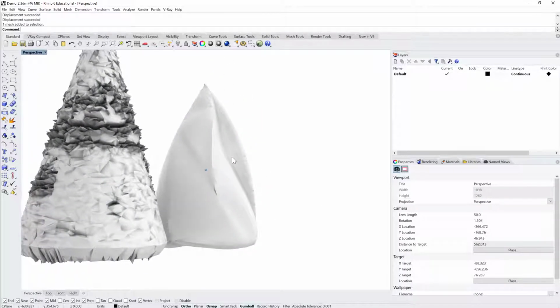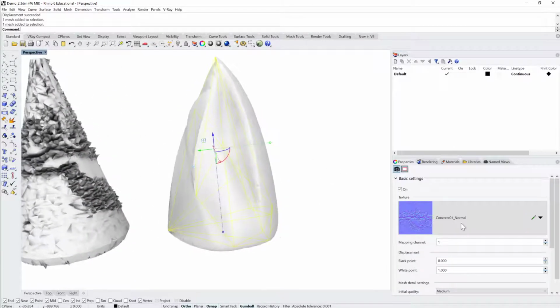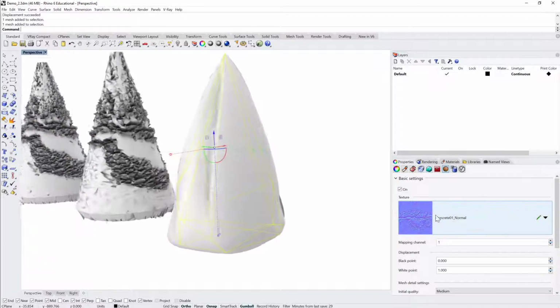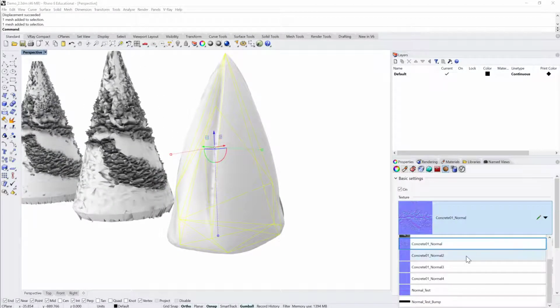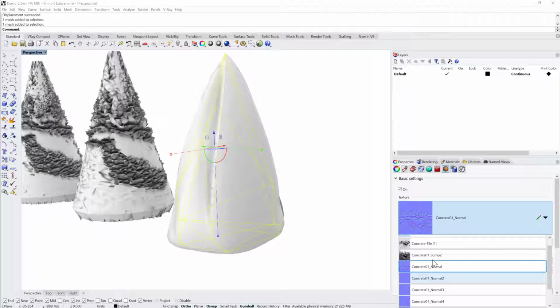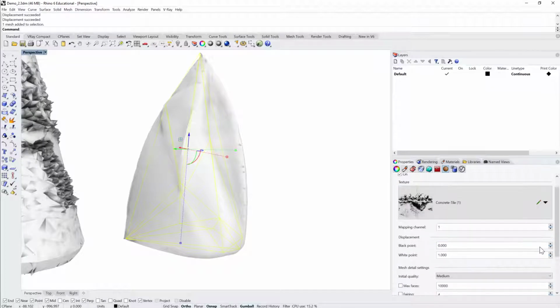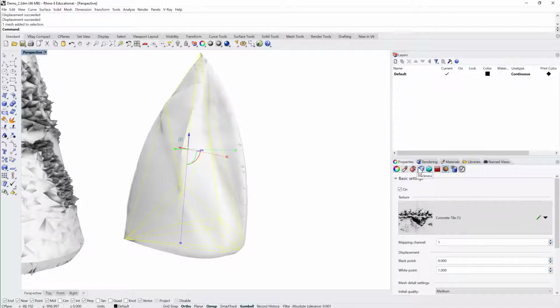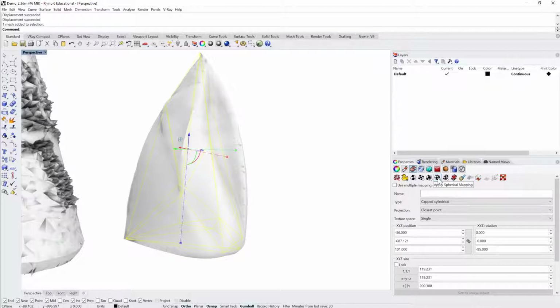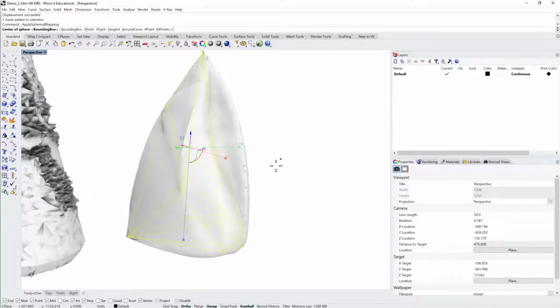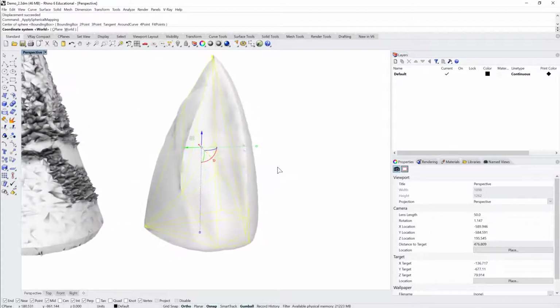Because the object's low resolution, and it could actually have something to do with this texture. So let me try a different one. Let's try this concrete bump. See, I'm getting a little bit more here. And let's see what happens if we apply a new texture mapping, something like a spherical mapping. And we'll go over this in the next video. Not too different.